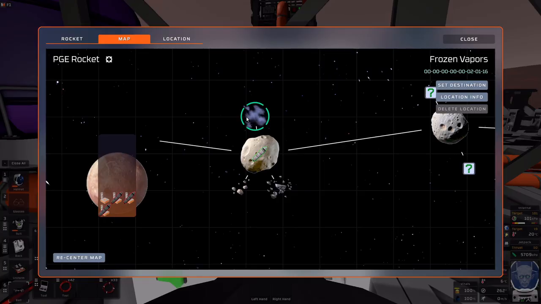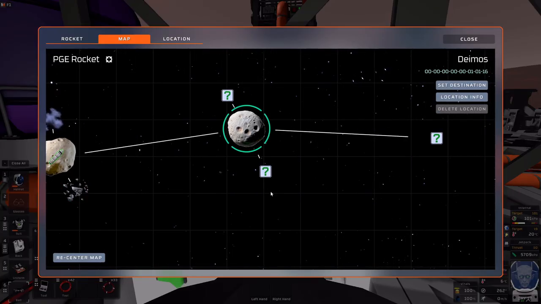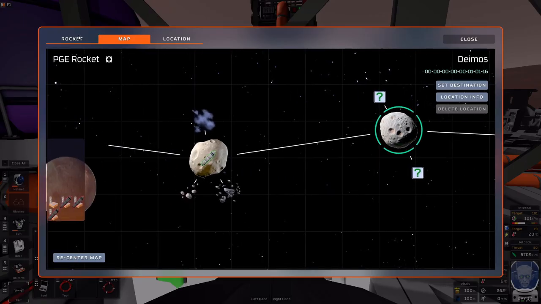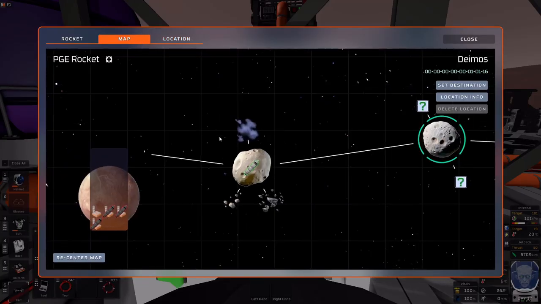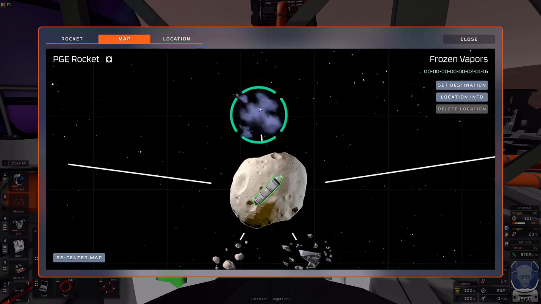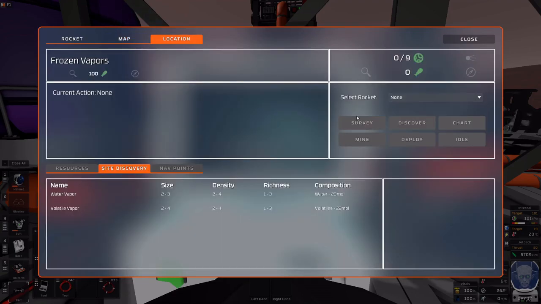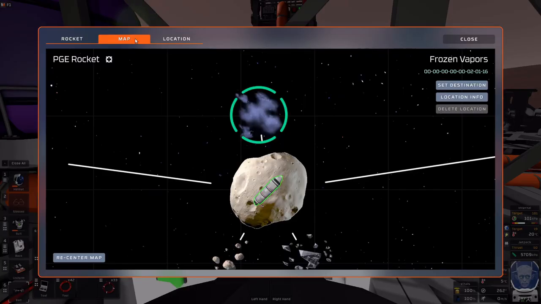We got frozen vapors, we got rocky asteroids, we got metallic fields, and we got Deimos. So, I put a lot of fuel in my rocket, so let's see what the options are. Deimos has no new sites, and you can do this with every site. Click on the location, just left click, hit location information. And frozen vapors has water vapor and volatile vapor. So that's actually kind of cool. If you're struggling for water on Mars, you can just go to these frozen vapors and hopefully get some water. That'll be kind of neat to do.